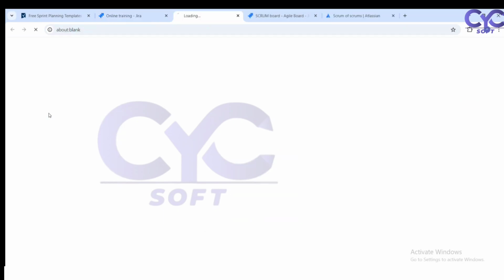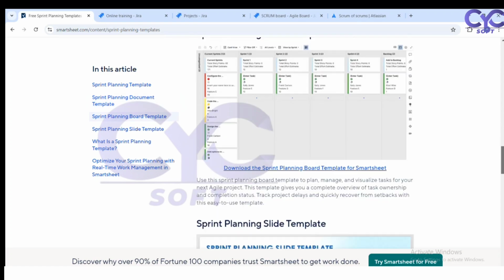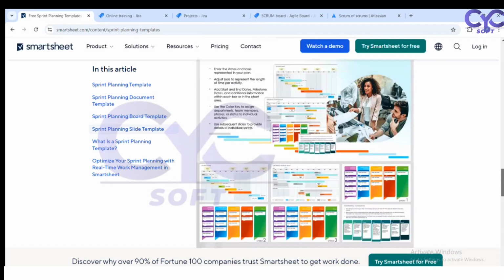Jira. So this is the sprint plan board. What is the current sprint we are having? We have the user story. Once we have worked on this user story, we are going to move it to in progress.